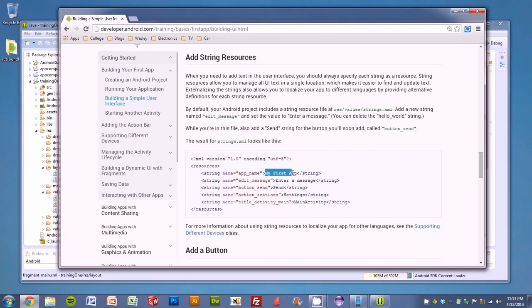So instead of saying my first app, you would reference app_name, and it'll put this string wherever you reference this. And that's really powerful for a number of reasons. One, it allows you to change it easily here, and then it changes everywhere where you've referenced this variable, or this ID name, if you will. It's not really a variable, it's just the device knows how to go get the value associated with this key. So think of it like a variable.